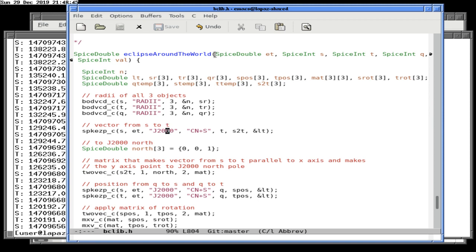So the vector from S to T, which I have computed as, if you're standing on S in the J2000 coordinate system and looking at T, that's the vector we need. We could also get it by subtraction. Let's see. So S to T is going to be the x-axis.